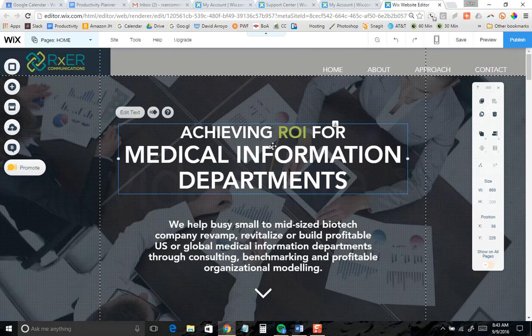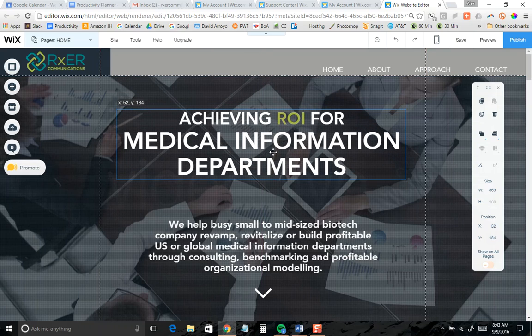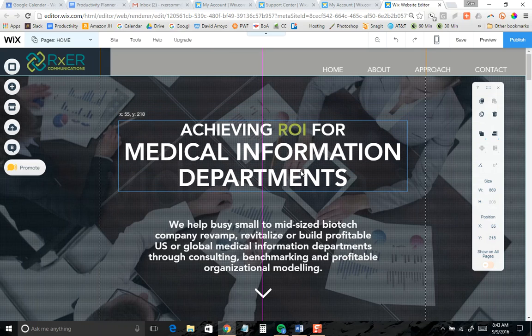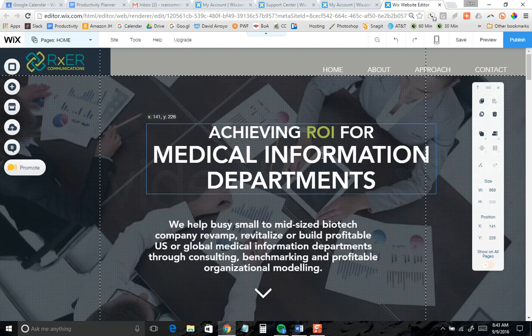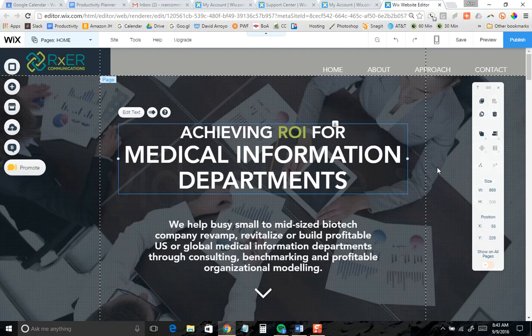If I wanted to move this up or down, I can simply drag and drop it, okay? And then the pink line appears so that I can be in alignment. If it ever falls out of alignment like that, and you want to center it perfectly over here, you just click Align to Center. And there you have it.